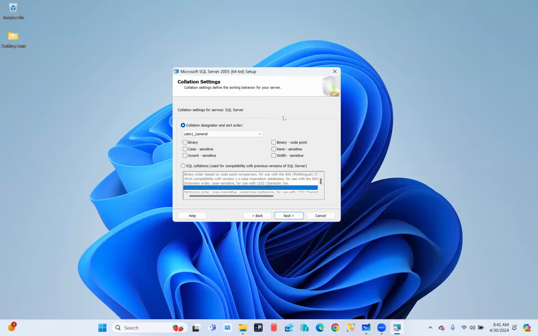When you are installing, whatever collation they requested, you need to select the same collation. Please, very, very important.